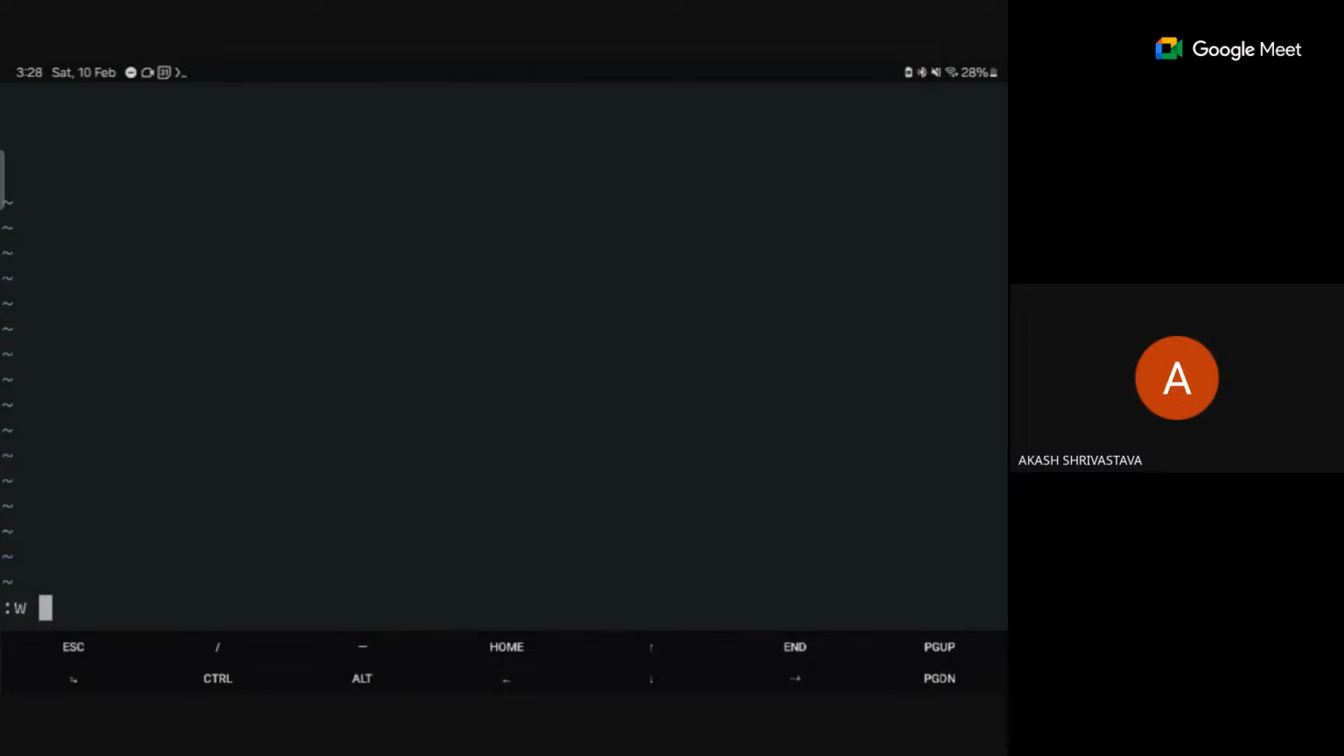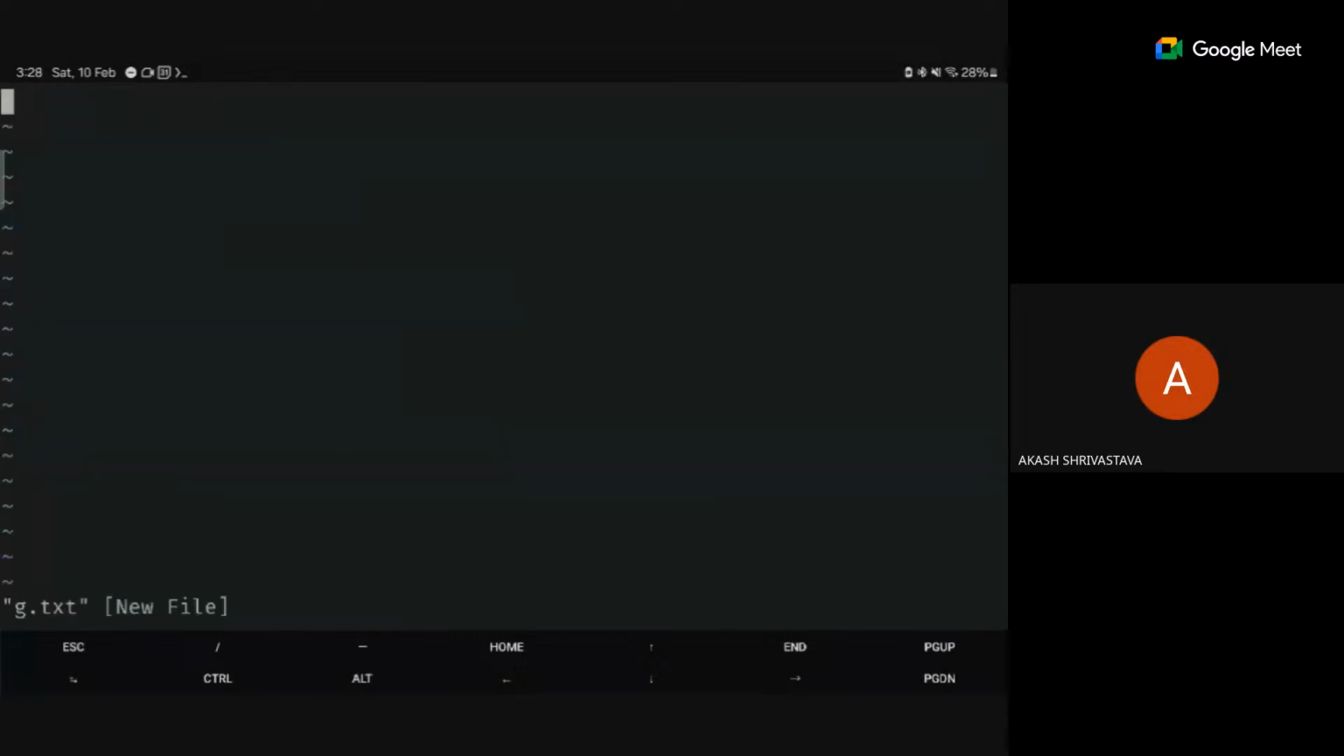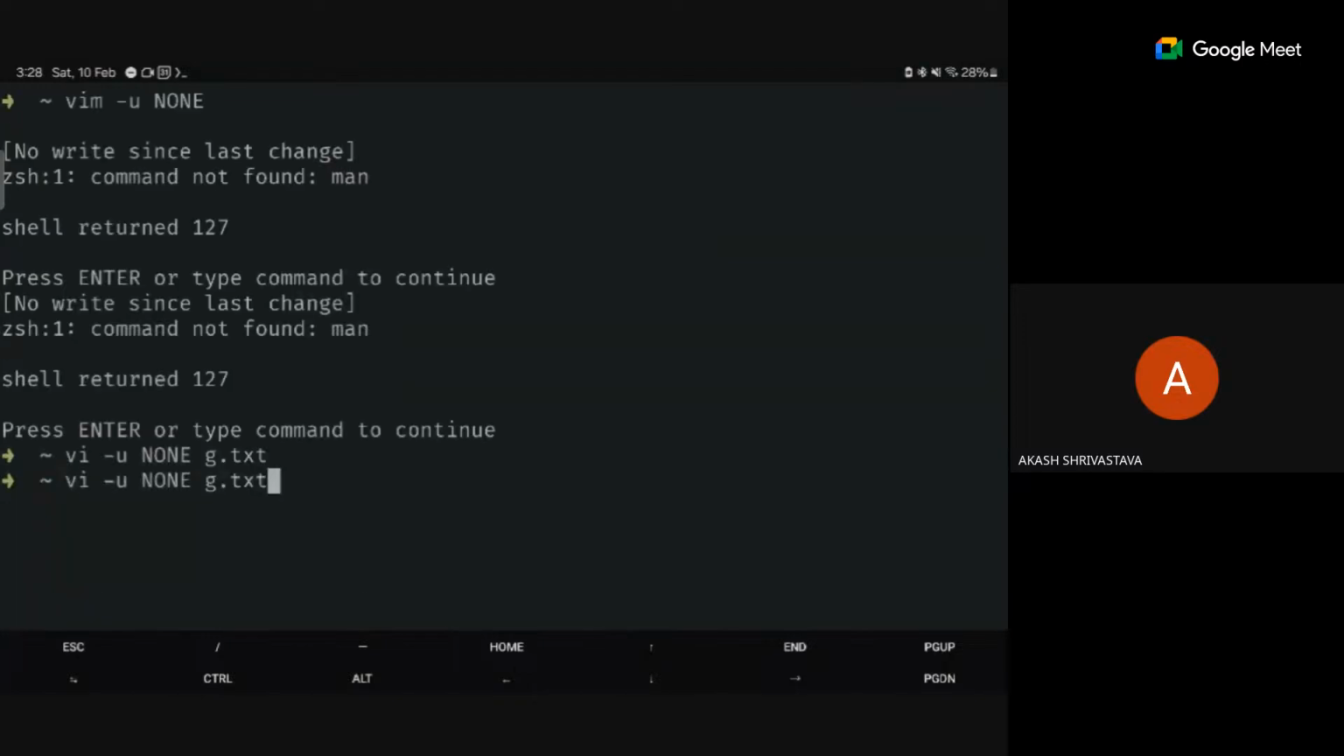Let's say if I haven't opened with the file name, I have to save it with a name like a.txt. If I opened with a file name like g.txt, I simply type colon W and it will save the file. I would suggest that you open with a file name. That is always good.